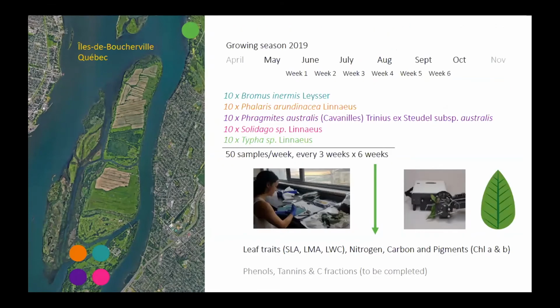During the growing season of 2019, we studied 5 different species: Bromus inermis, Phalaris arundinacea, Phragmites australis, and the genus Solidago and Typha. 10 samples per species were collected every 3 weeks from June to September and were analyzed for spectral and functional trait measurements following CABO protocols.